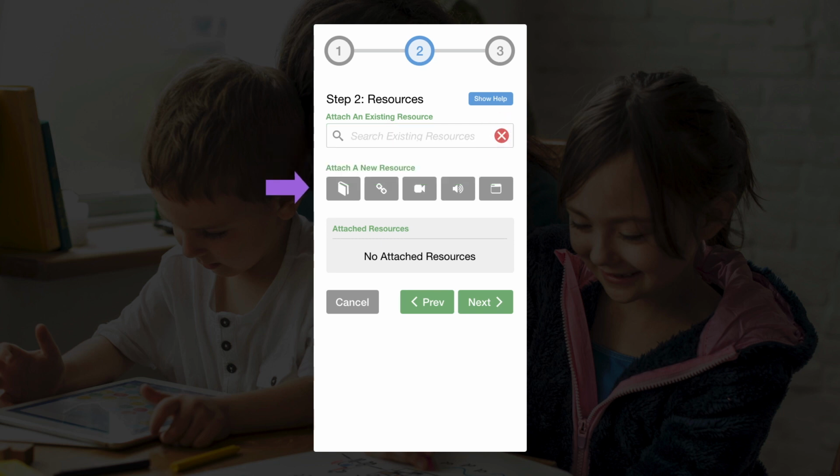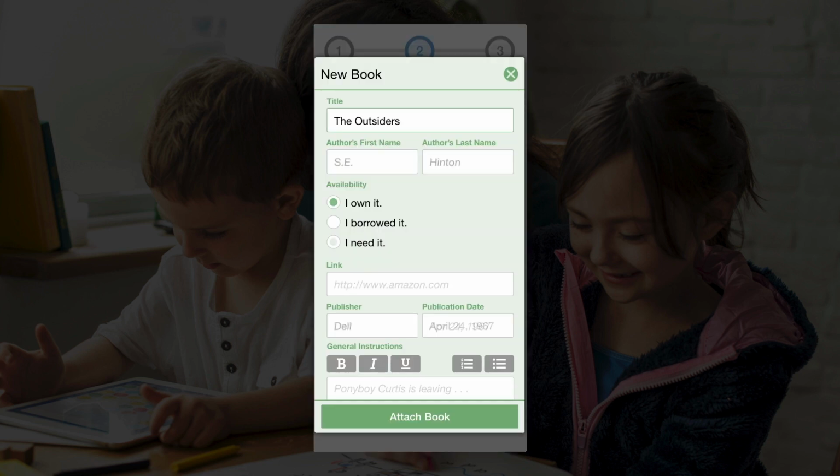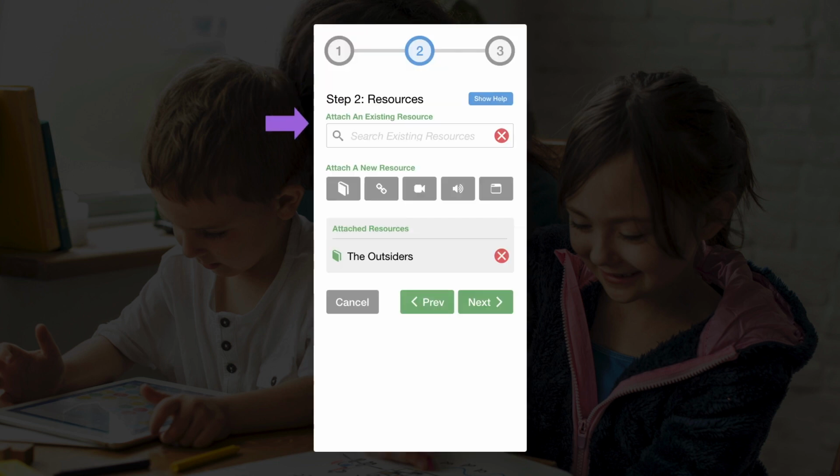Fortunately, there is a convenient way to attach new resources from right inside the form. You can choose from one of the 6 resource types: book, link, audio, video, or application. Click the book icon, fill out the form, click the Attach Book button. The Outsiders is now listed under Attached Resources.